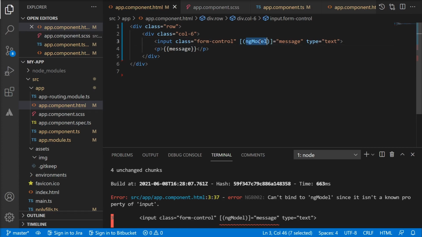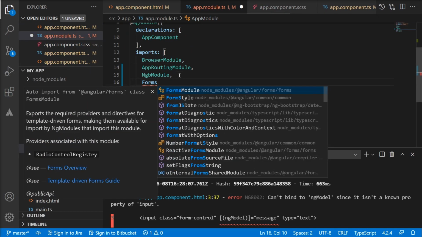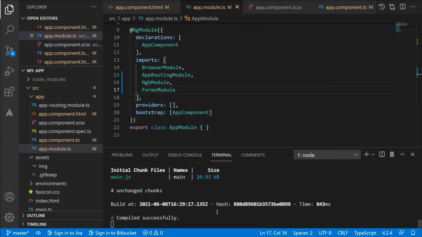This directive is a part of a separate module, which is the forms module. We have to import the forms module before using ngModel. To import that, we will go back to our app module and put the forms module within the imports array. When I save this, the error is now gone.